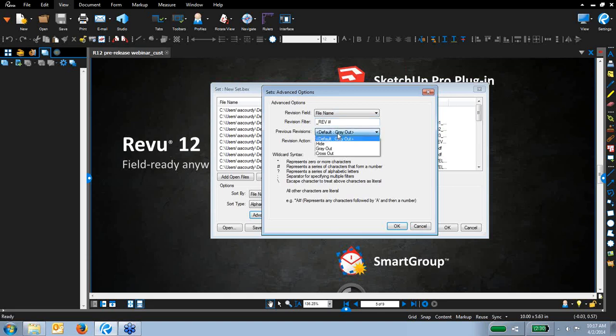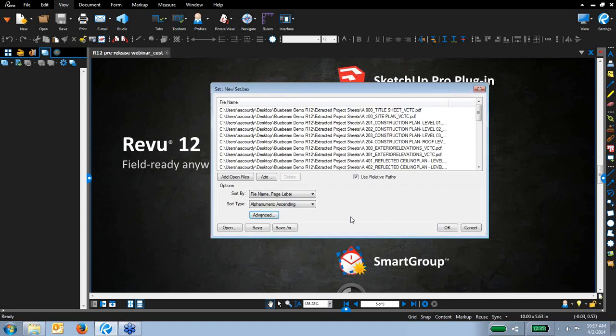Now, other things I like to do is, if it's an old document, I want it to be very, very clear that it's an old document, so I want to see a nice big cross out here, and it will stack the file. So now this is all my setup options for my addenda tracking.